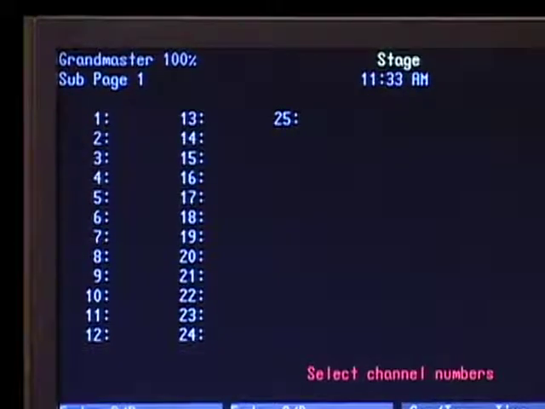And now what this is going to do when you go back to Stage is you'll see that it's going to condense the channel display down to only the channels that you've used in cues or subs or anything that you've recorded in your show. So it's going to condense everything down so that you can fit everything on one page, perhaps if you're not using all of your channels.